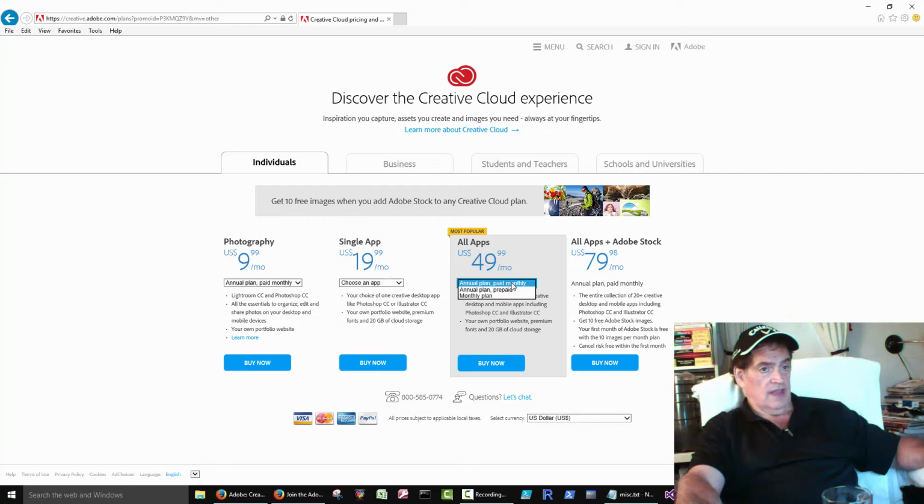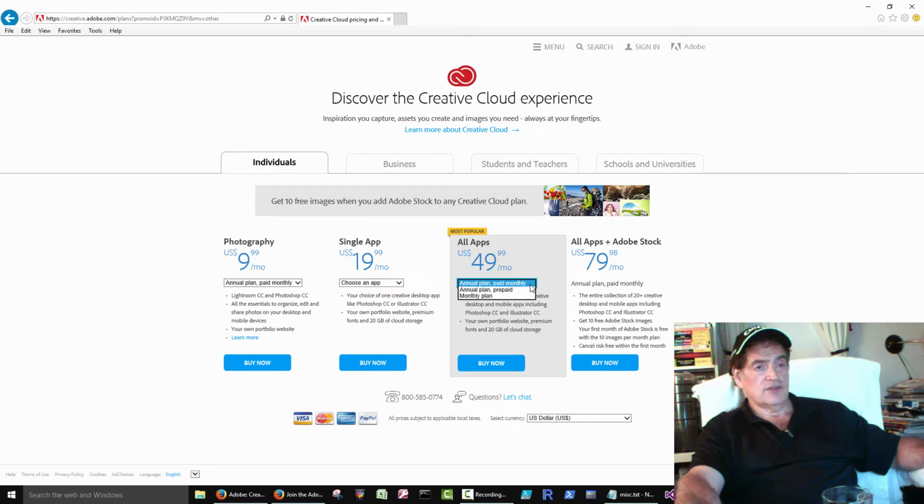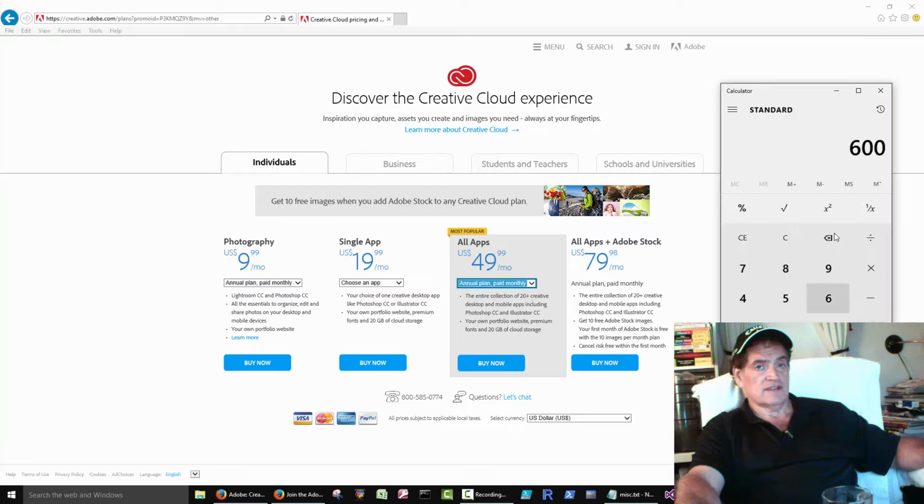Okay, so now they have this monthly plan for all apps. $49 a month. So 50 times 12, 600 a year. So it sounds like a lot, but if you're doing this as a profession, you get to use all of their applications for $600 a year. That's a really good deal. That's less than what I paid for Photoshop, one application years ago.